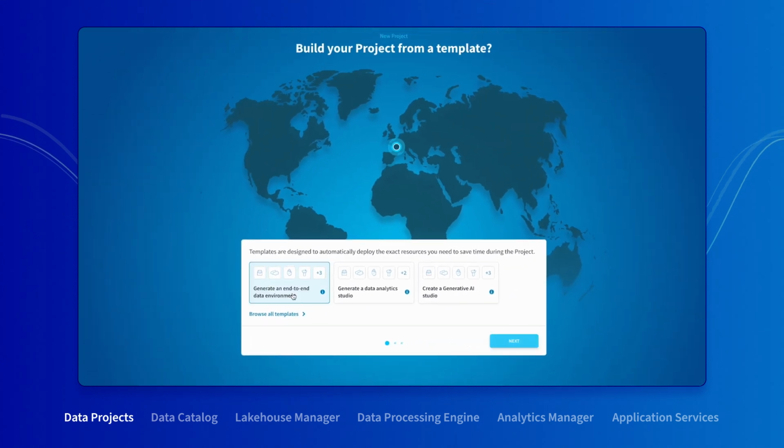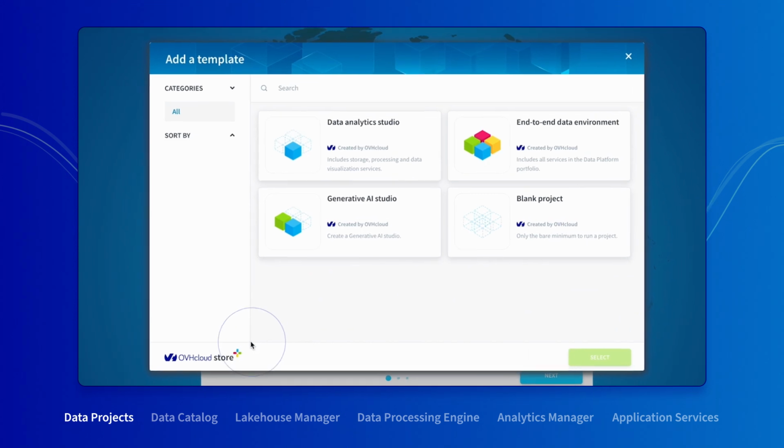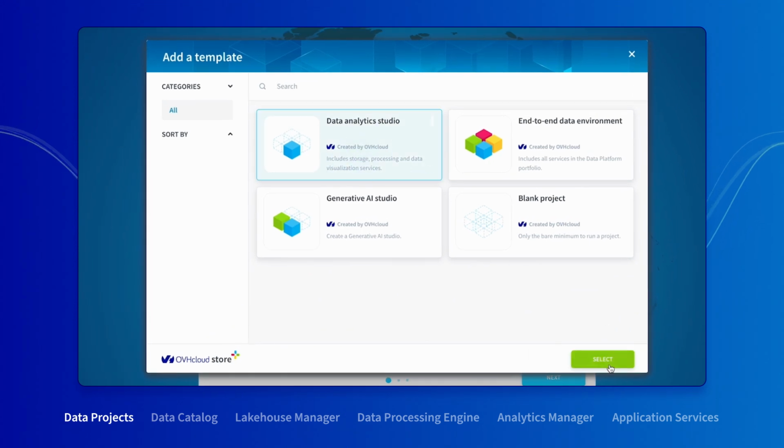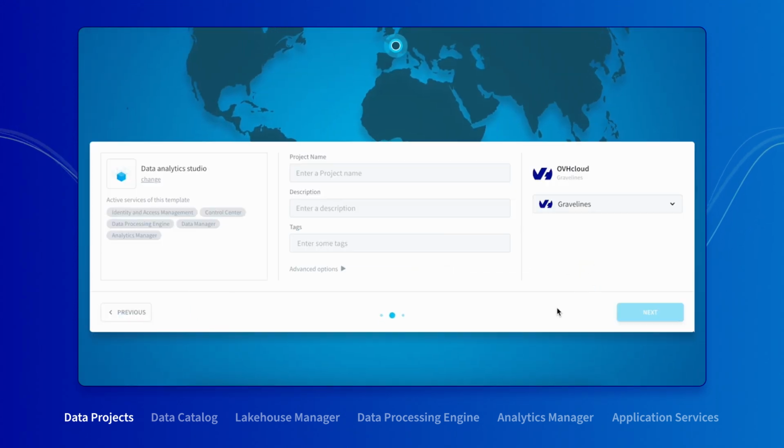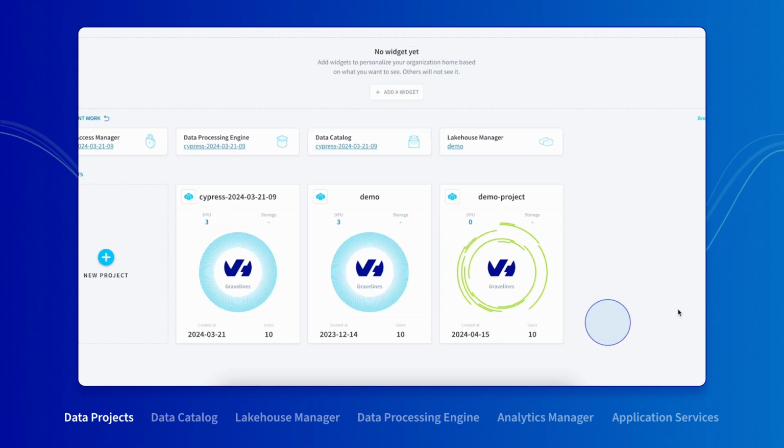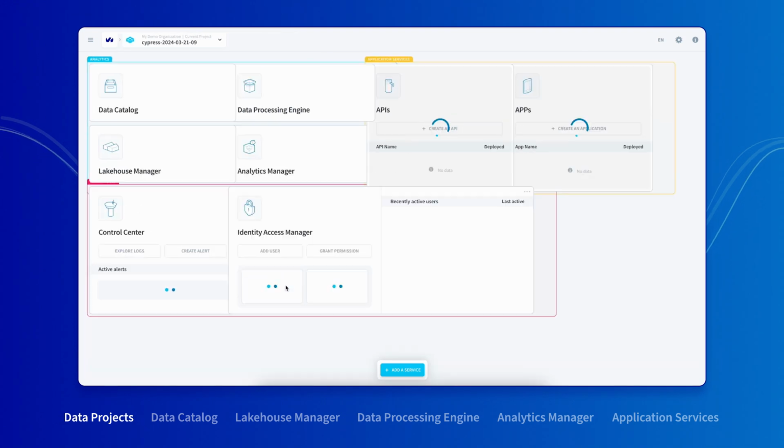The first thing Data Platform will ask is to choose a template. Select the template that suits your use case the most. Enter the name of your project and hit Confirm. This is what the project interface looks like.